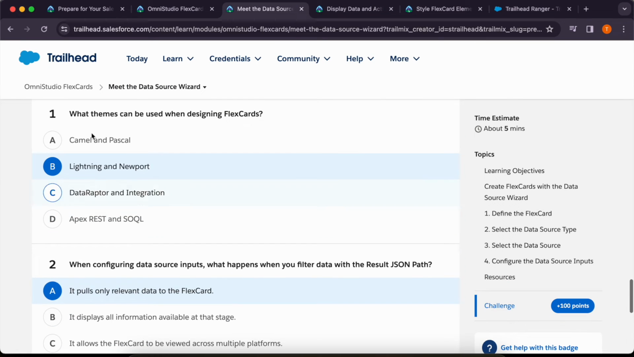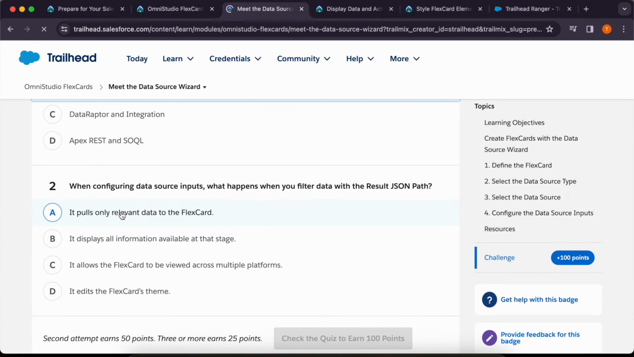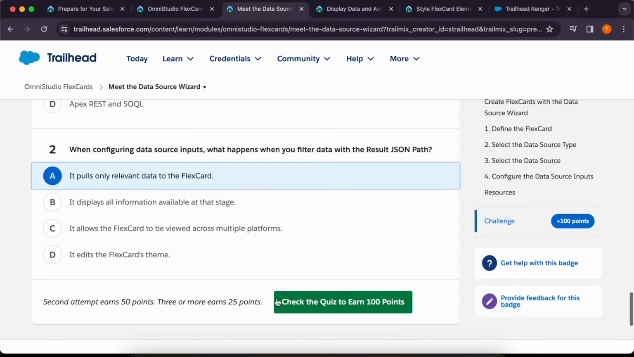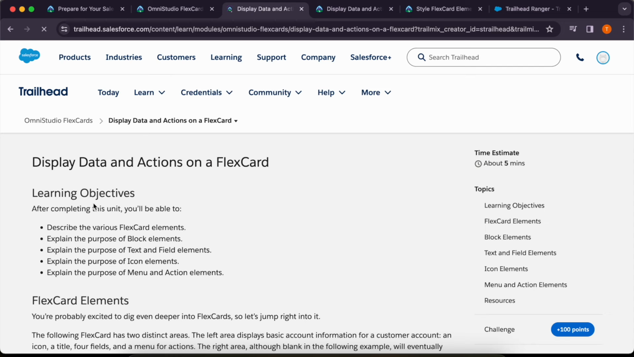Okay, I will need to refresh this, just a minute. Yeah, let's select this again and then I'll select this. So it's correct. Now move on to the next unit, that is display data and actions on a flex card.